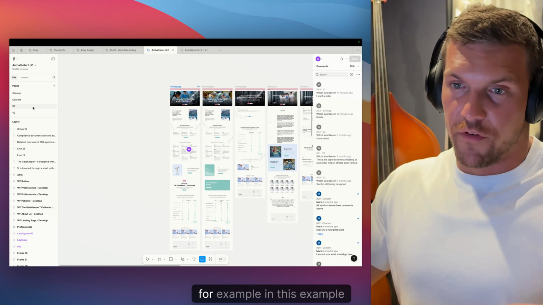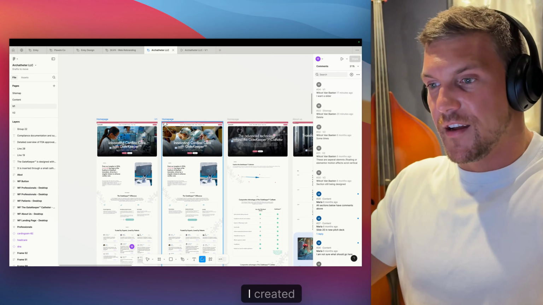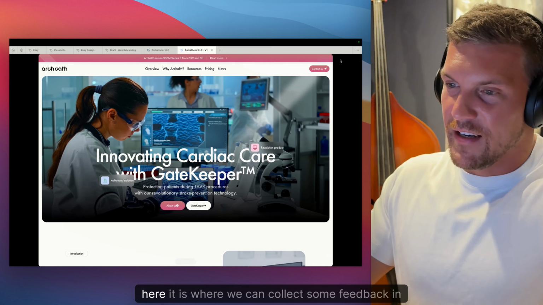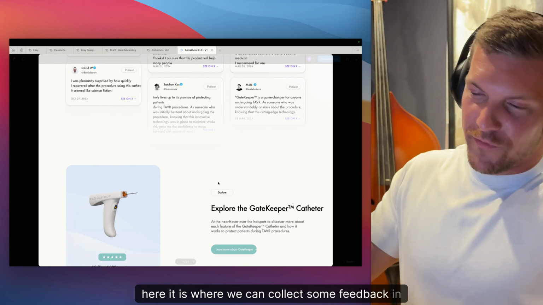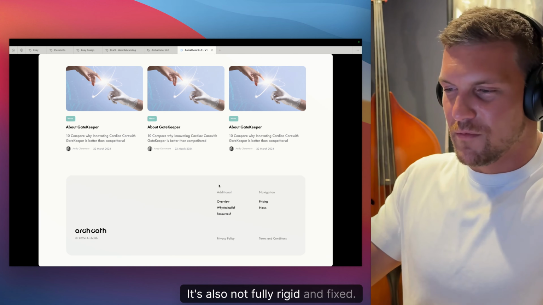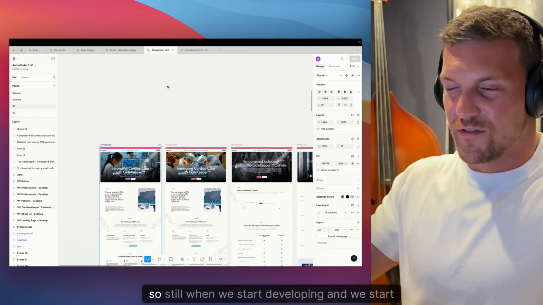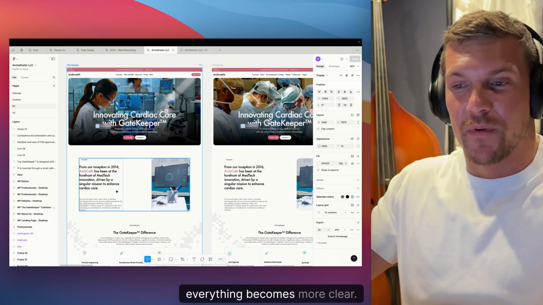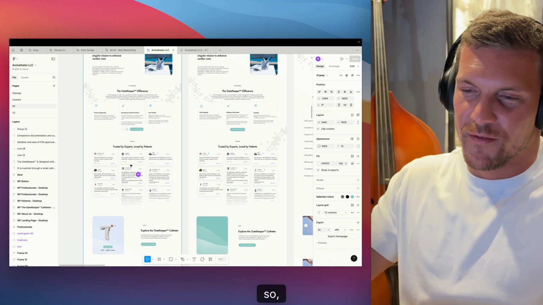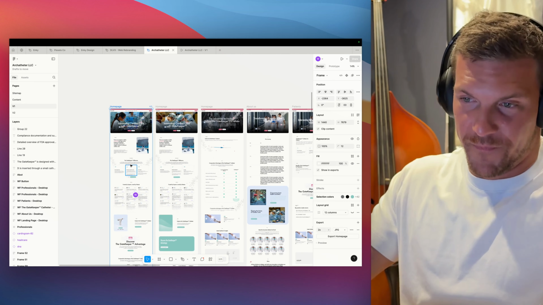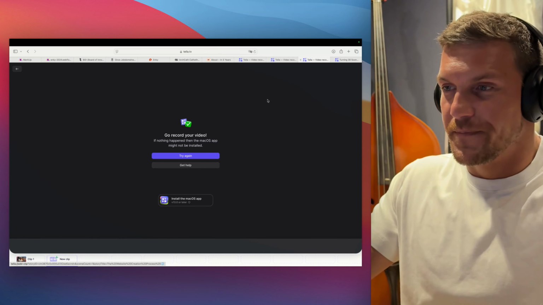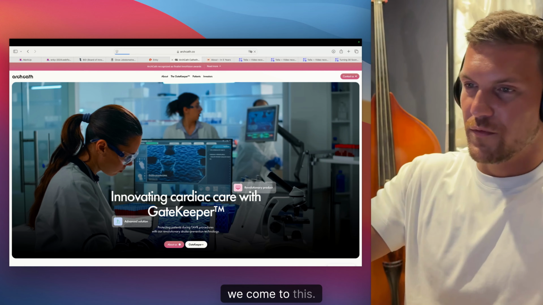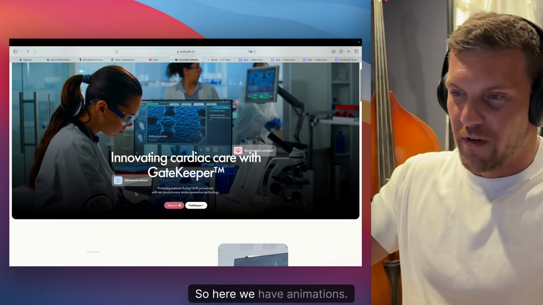So in this example, I created design in Figma. So here it is, where we can collect some feedback in Figma. It's also not fully rigid and fixed. So still, when we start developing and we start adding animations and everything becomes more clear. So yeah, from this step, we go to the development step. And in the development, we come to this. So here we have animations.